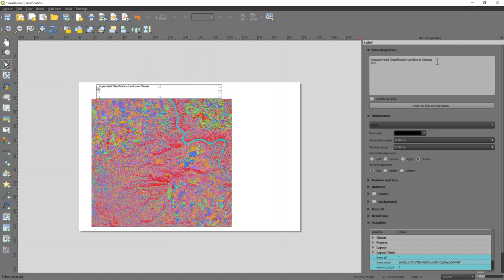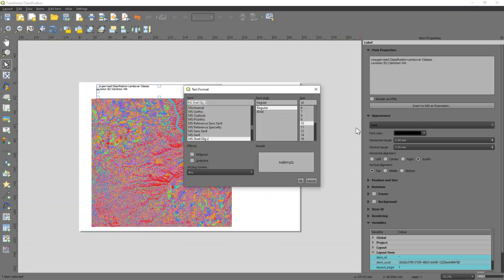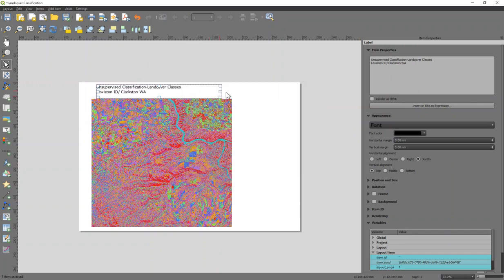Lewiston, oh my goodness, Lewiston, Idaho, Clarkston, Washington, something like that. Okay, the font is obviously very small. Let's change that right here. Okay, I would even make it bigger if I were you, but I'm not going to spend too much time on it. Nice big font for the title.